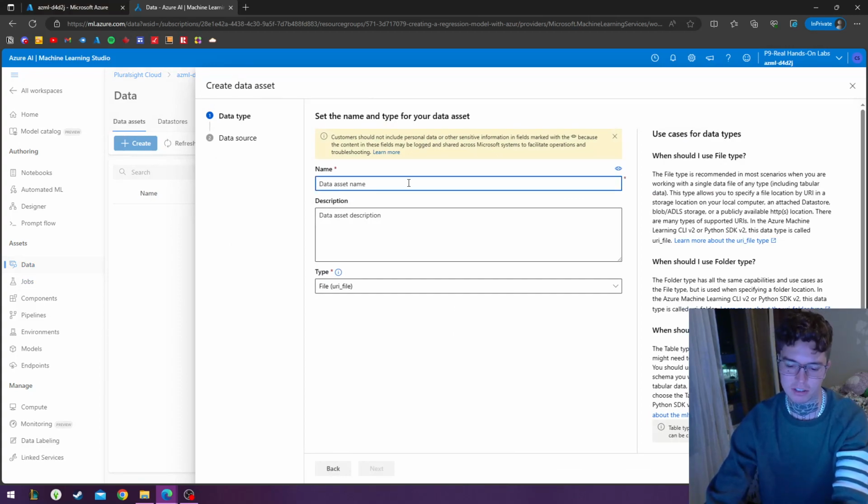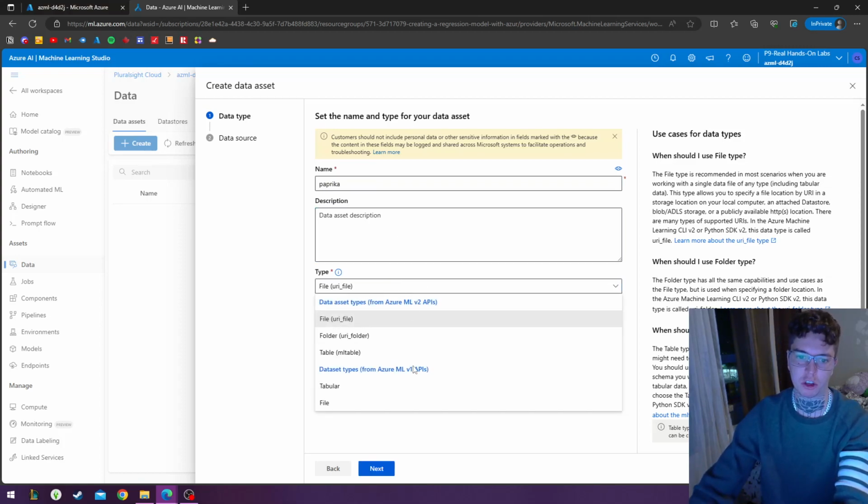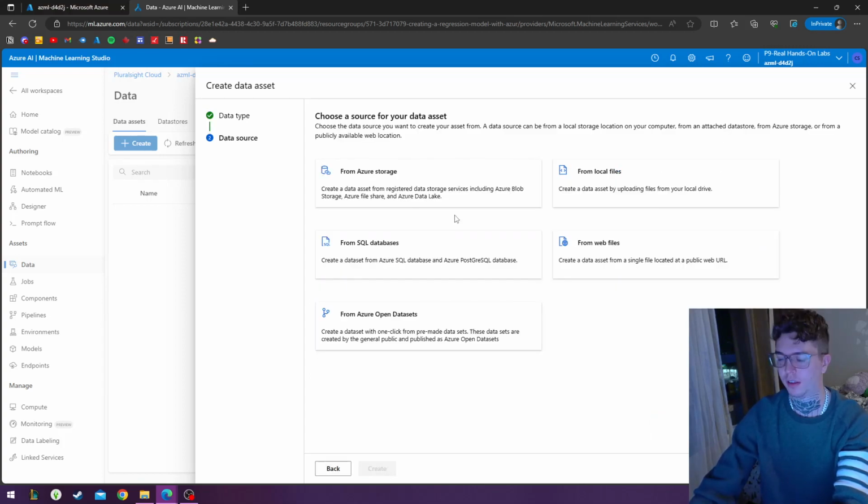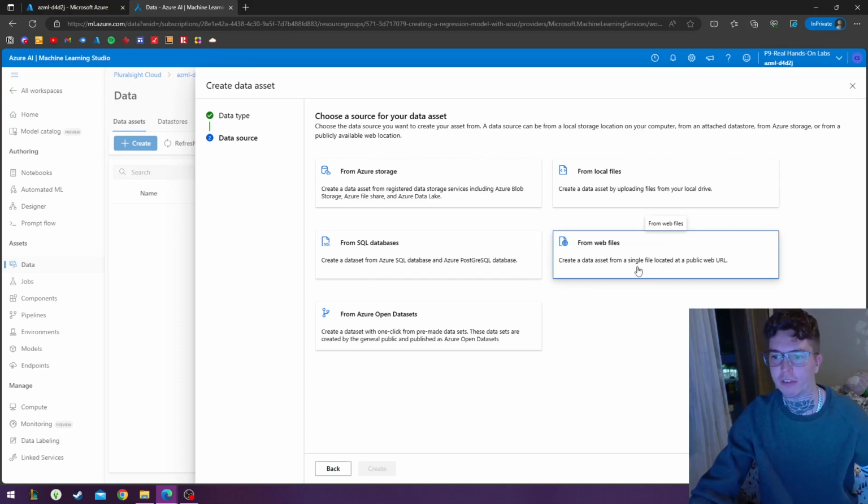I'm going to name this data set Paprika. You can put a description, you can put in file names, and I'm going to be going with MLv1 APIs, so I'll pick the tabular, hit next. Here we get to choose our source for our data asset, and I'm going to go from web files. So you could do from Azure Storage, from local files, SQL databases. In this scenario, we can go off a single file located from a public web URL. So I can go ahead and click that, hit next.